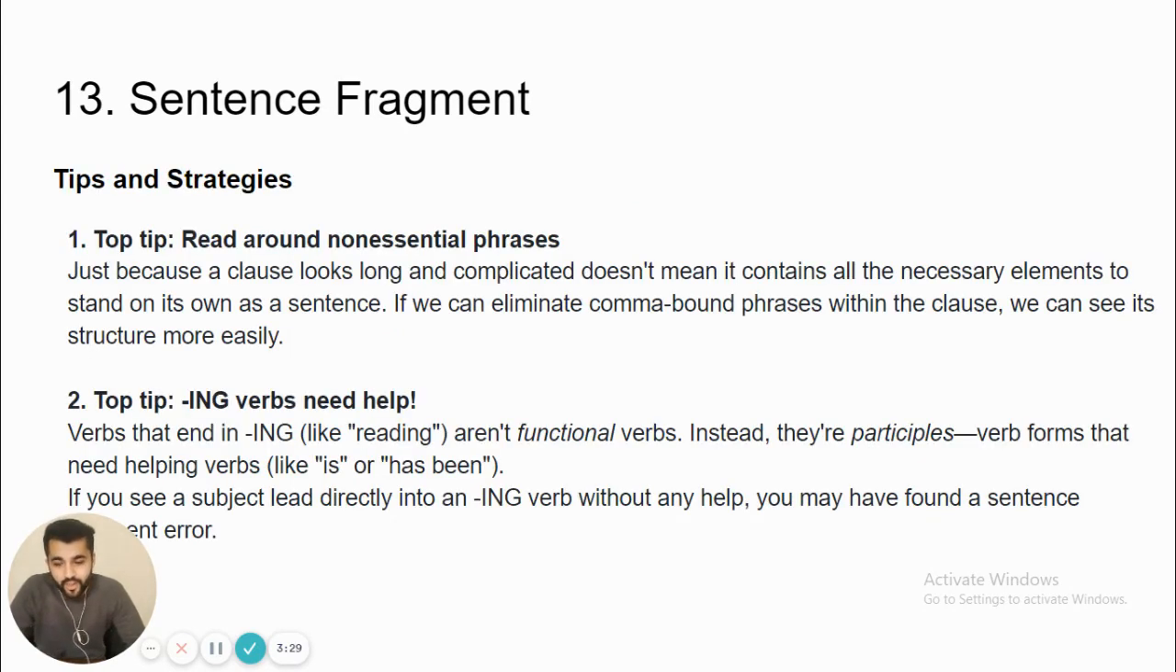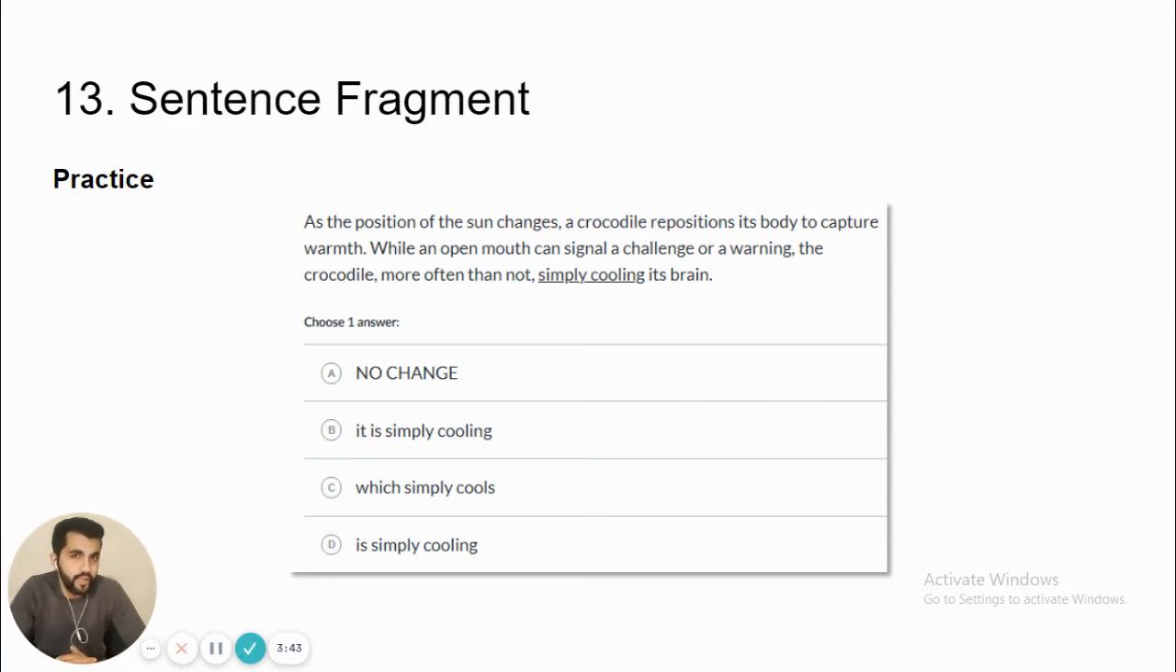If you go back to the tips, again it says that ing verbs need help, right? They aren't functional verbs and they need is or other helping verbs to make sense. Here, simply cooling is a verb, but it's not a functional verb, right? It needs a helping verb to make sense. So A is wrong. B is it is simply cooling. Now it is a pronoun, right, which is introduced, but it confuses the reader even more. Which antecedent is it referring to? Which noun is it replacing? So that's wrong as well.